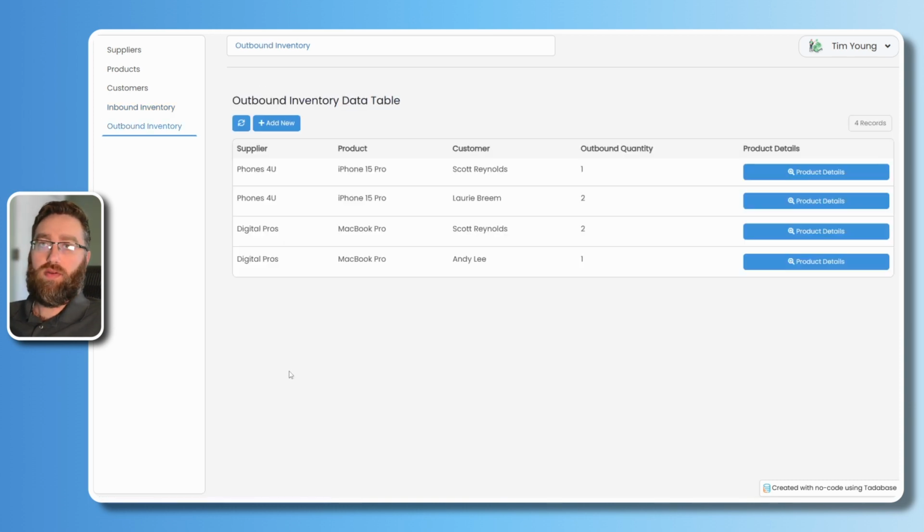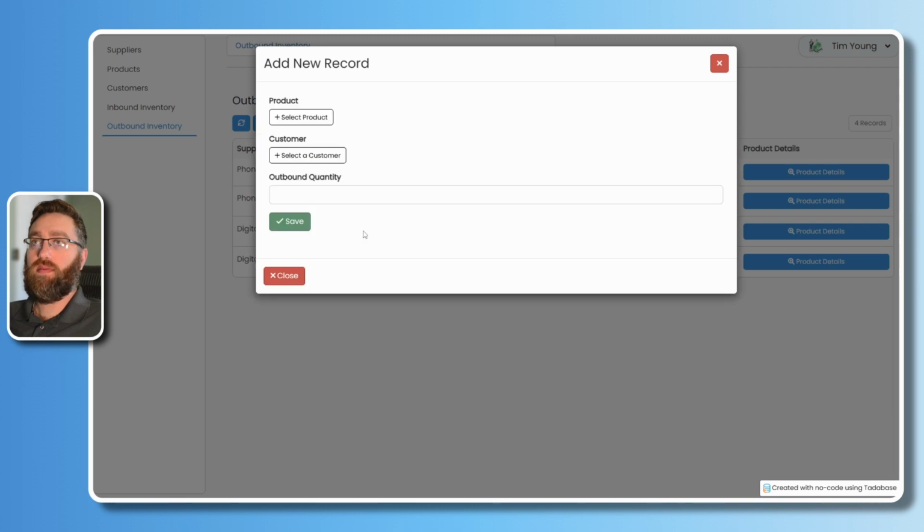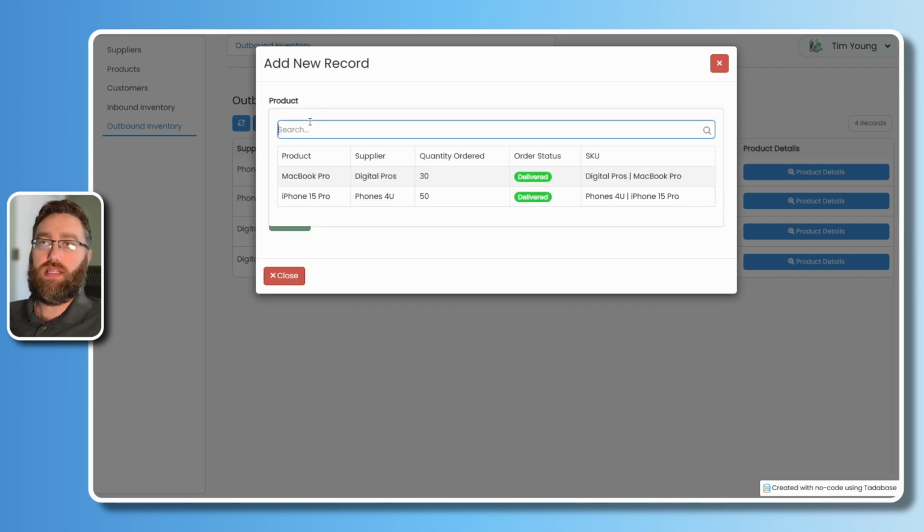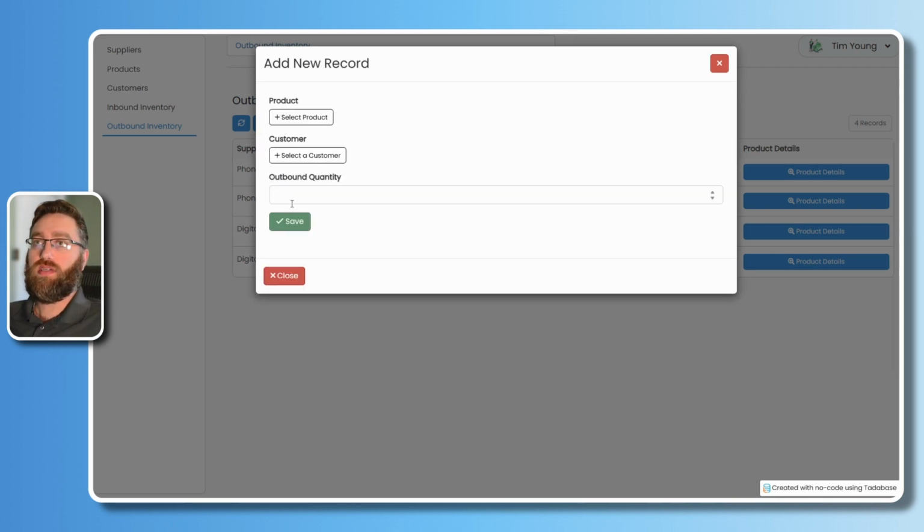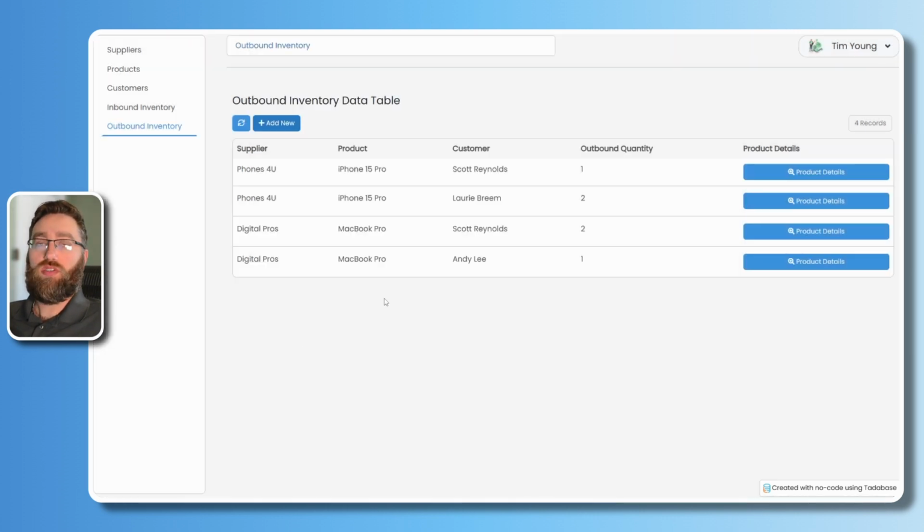The outbound inventory page is going to let us control all of the products that are flowing out from our facilities or from our organization. The add new button at the top will allow us to do just that by selecting a product, a customer, and supplying the outbound quantity that has left our facility in order to record that information and help with the calculations that happen behind the scenes.